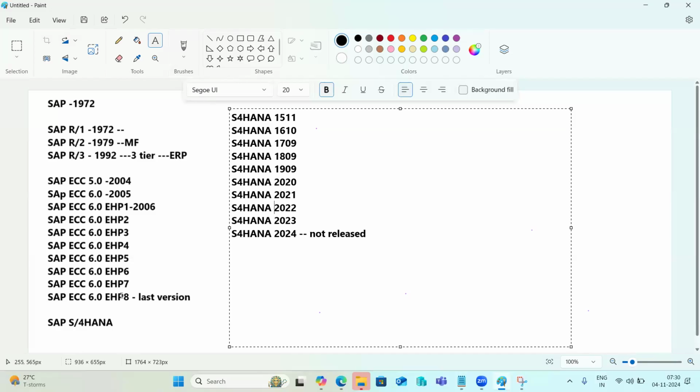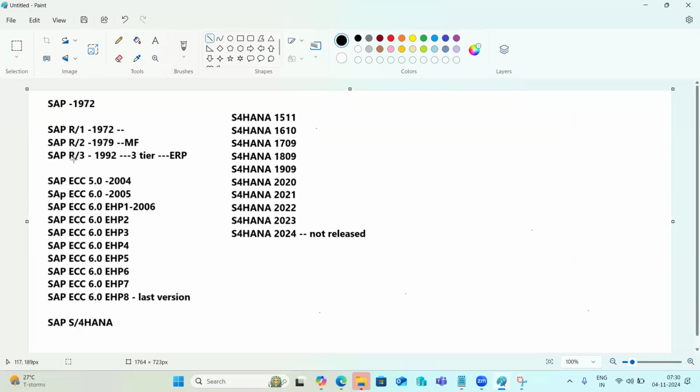The latest version of ECC is ECC 6.0 EHP 8, and they have stopped releasing it. There is no support after 2027 for these customers, so immediately they need to go for the S4 HANA systems. That is what we are doing here. By the end of 2027 we are converting everything, and multiple customers have already started the S4 conversion.